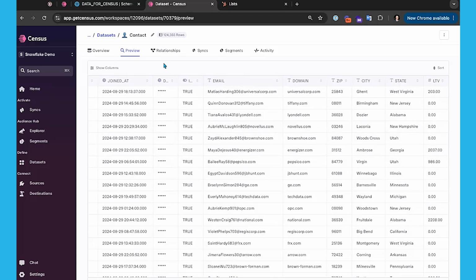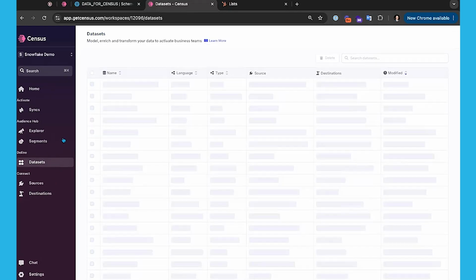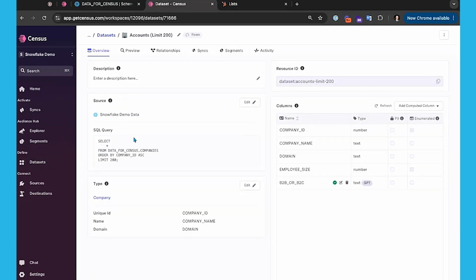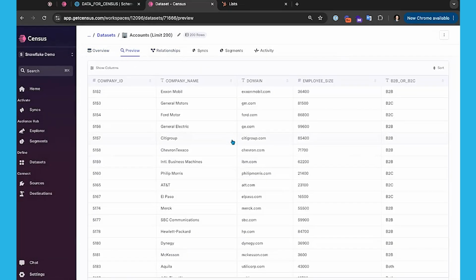One of the other computed column methods, as I showed earlier, is GPT columns. And what this allows you to do is prompt Census to define a new data set using artificial intelligence and without having to write any SQL. So for example, if I go to this accounts data set, I've already got one of these fields set up where I'm telling Census to generate a new field based off of whether or not a company is a B2B company or B2C company, or both. So if I go to preview, you can see that for every company in this account list, we've added B2B or B2C.